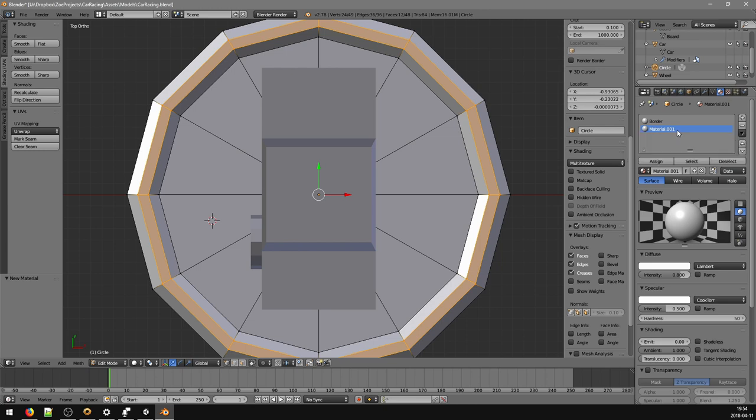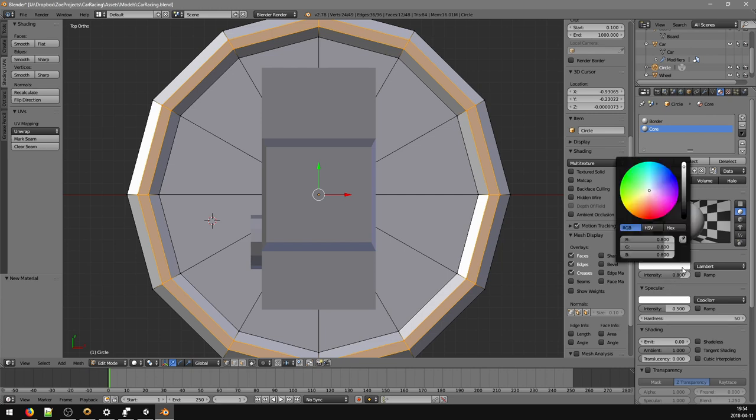Now change the diffuse color to anything. Wait, we need to call this one core, whatever. Core. Are we doing like we did with the mines? Yeah. Now select this, and change it to anything else that's not white. Anything visible. There, that'll do. Sure, I don't care. Click away.